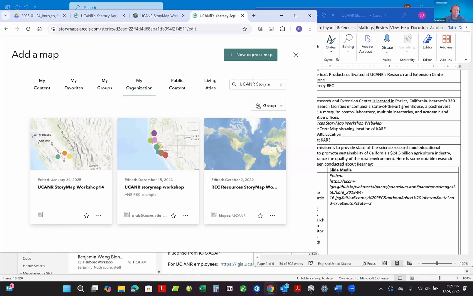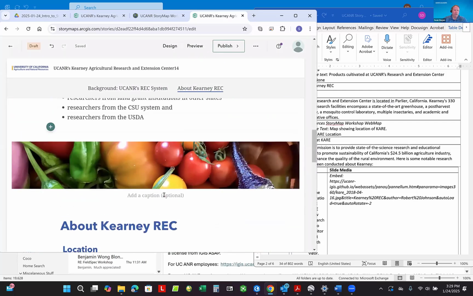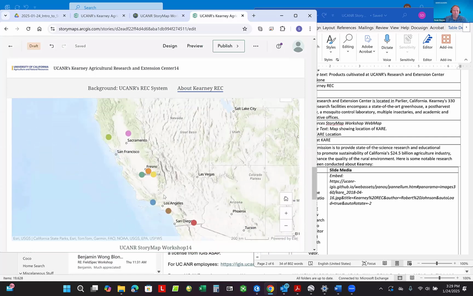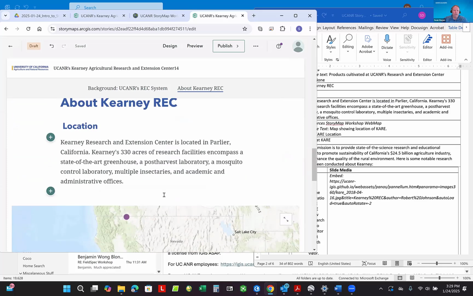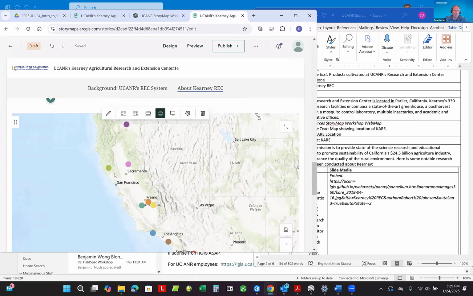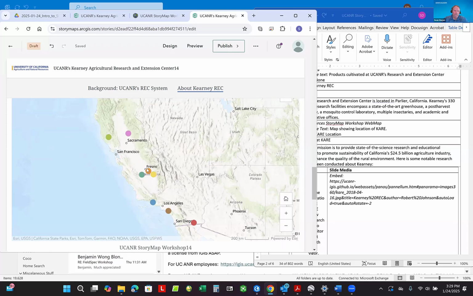So they're good. And then I can X out of this because I don't need to add another map on top of the map that I already have. So you should hopefully have something like this. But what we're talking about here, recall, is Kearney Rec and the location, but we see all of the recs here. I happen to know that Kearney Agricultural Research and Extension Center is right below Fresno, this little orange dot in my screen, at the top of this triangle.